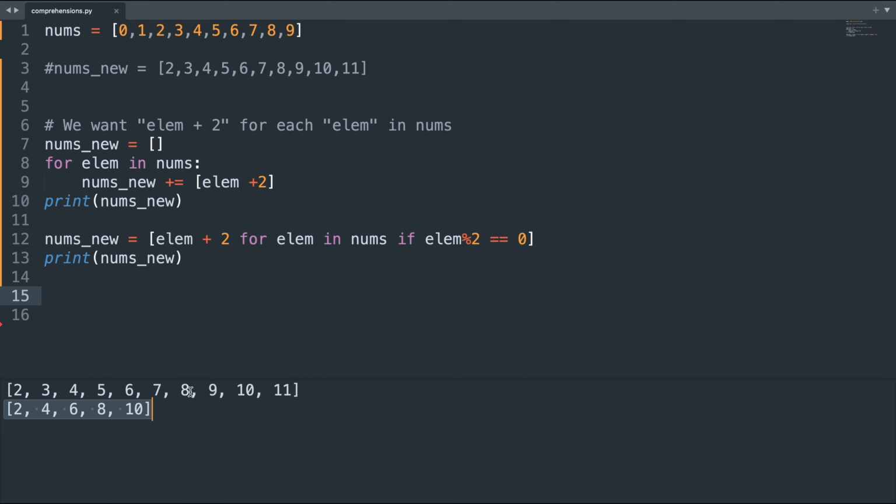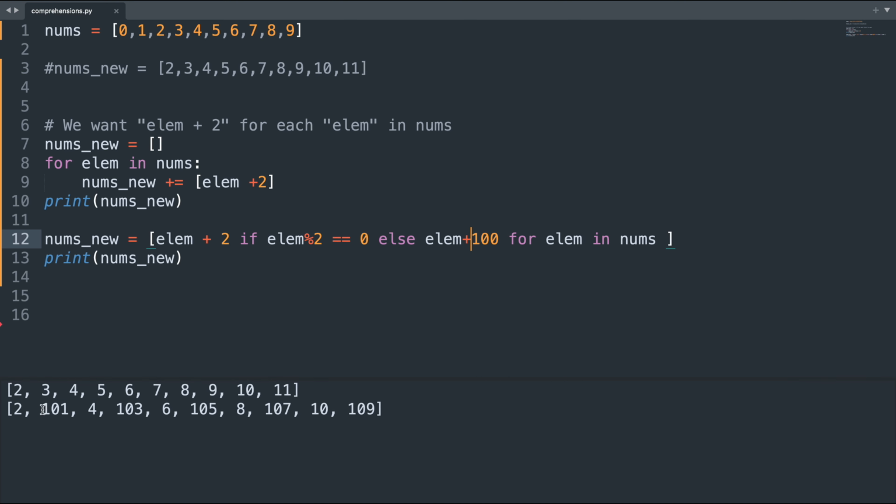Now to the second use case, where we want to change the output based on some conditions. And here the syntax can be a little bit confusing, because what we do is we move the if statement right after the element plus 2, and then we add an else statement. And so now the comprehension reads, we want the element plus 2 if the original element is divisible by 2, and else we do something else with the element. So for example, elem plus 100. And this gives us this output. So now the uneven numbers are incremented by 100.